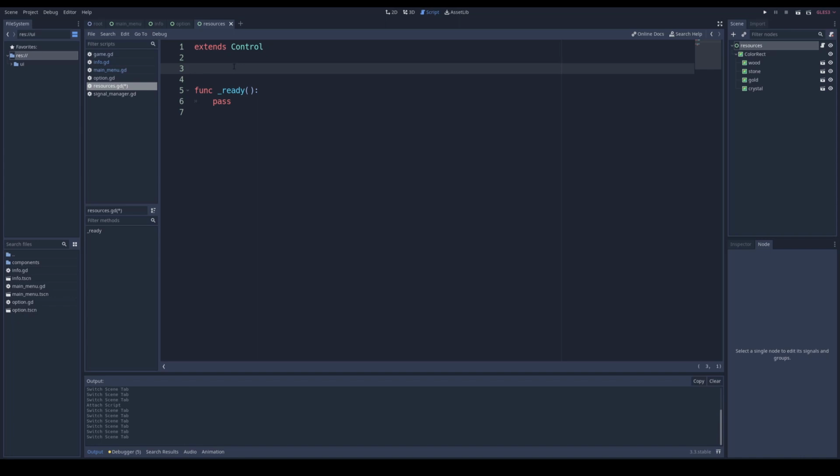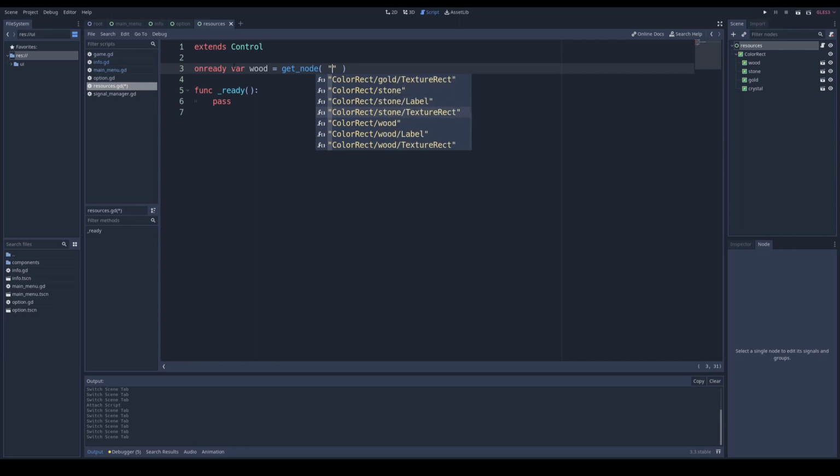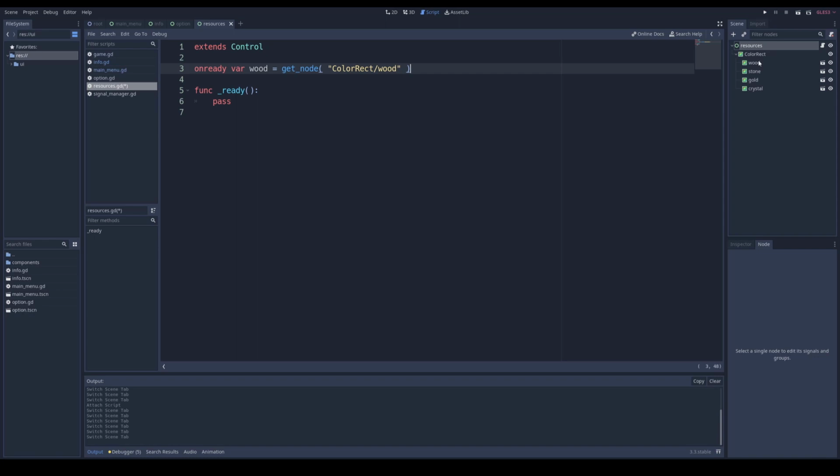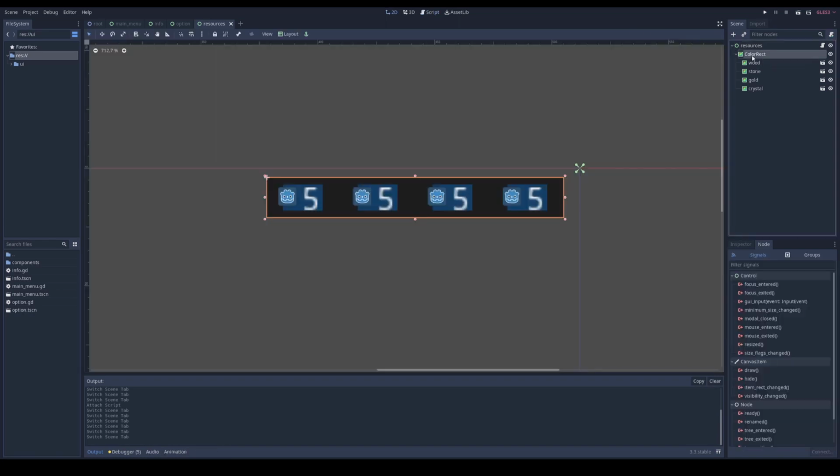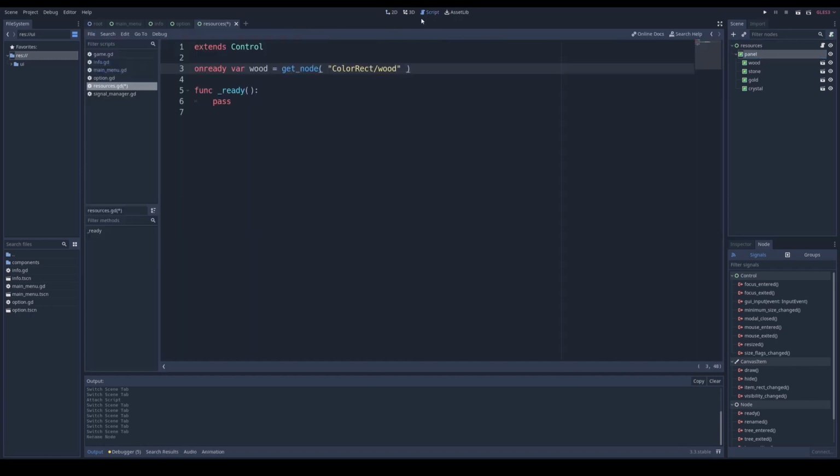So what you can do to get the node is have an onready var, and let's say wood is equal to get node, and here you would say color rect, and you would say get node color rect wood. But now let's say I change the name of this to change it for panel. Now the link is broken, the path is broken, so this will not get the wood anymore.